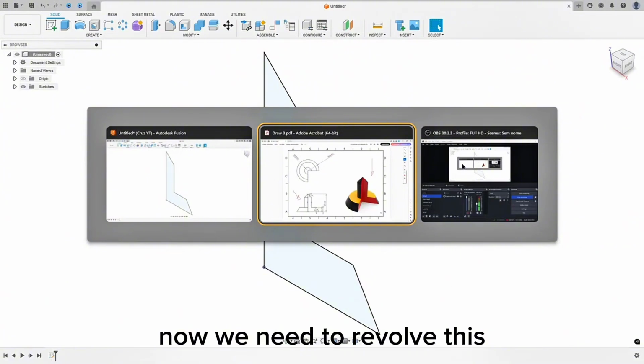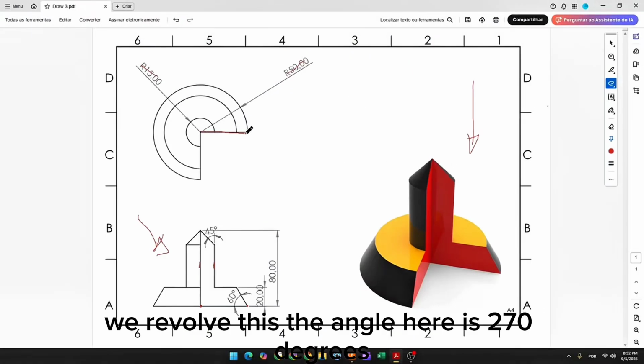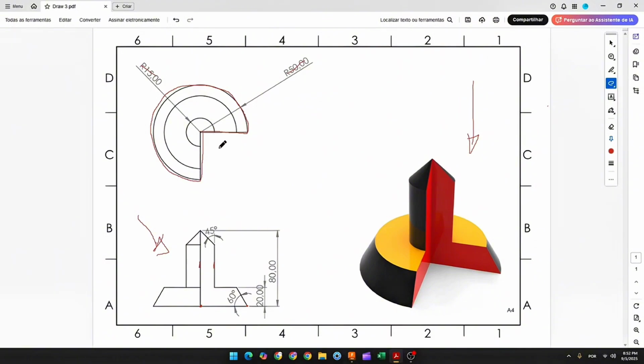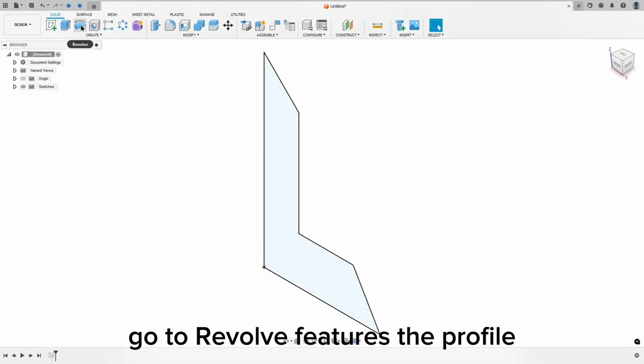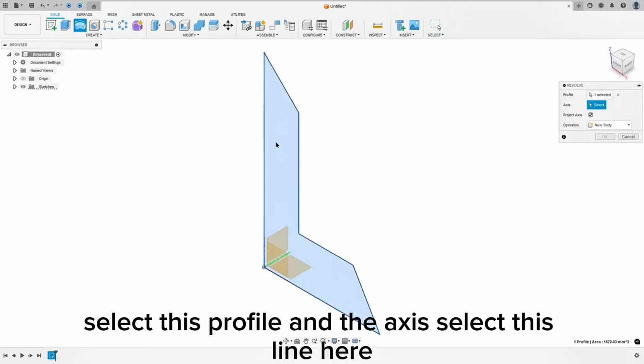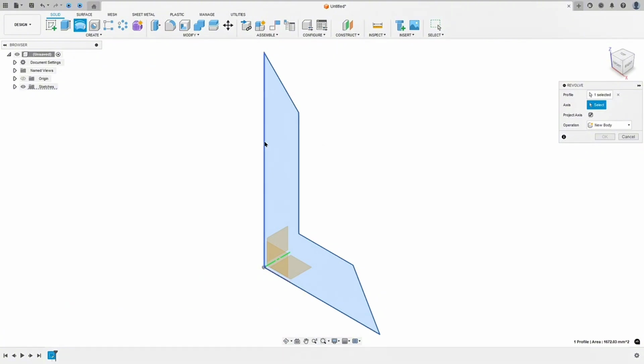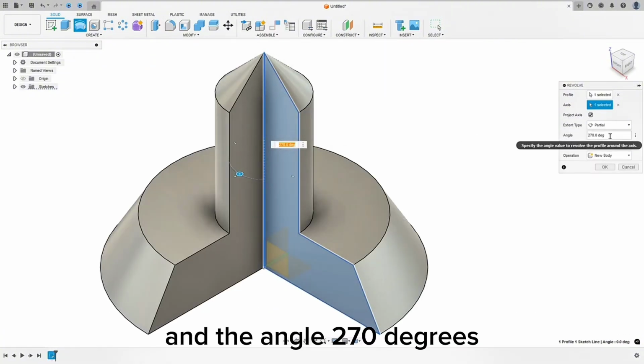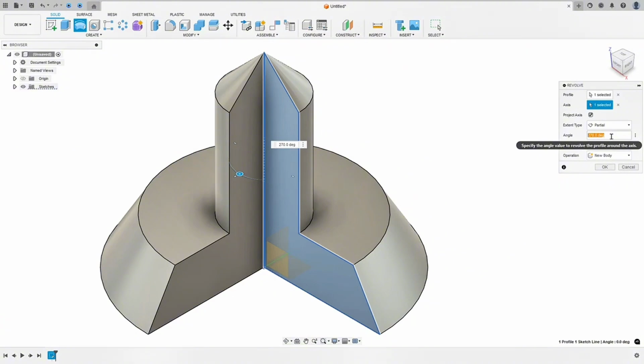Now we need to revolve this. We revolve this, the angle here is 270 degrees. Go to revolve features, the profile. Select this profile and the axis, select this line here. And the angle 270 degrees.